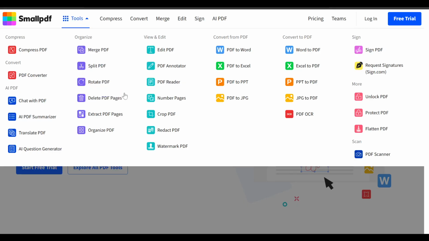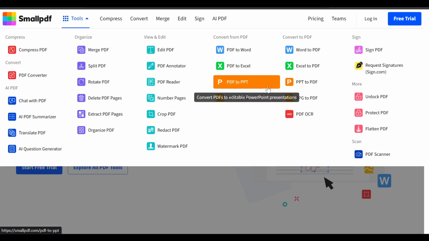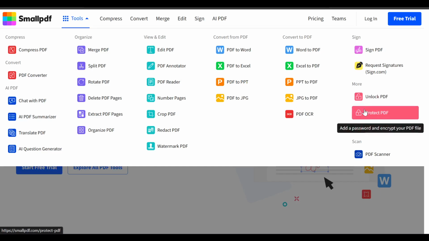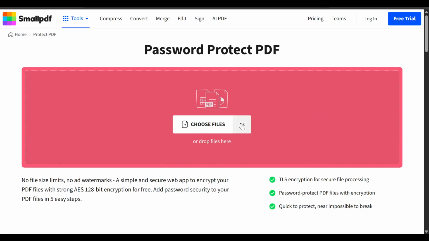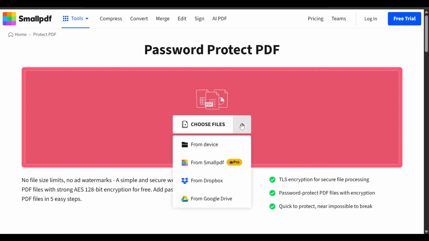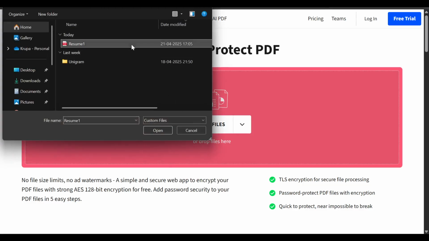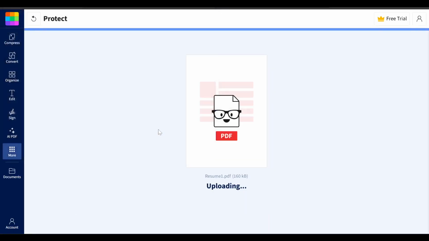We'll click it and we'll get a drop down menu. We'll go to the more section where we'll find this protect PDF option. After selecting it, we'll get an option to choose our files. We'll select our files and open it.